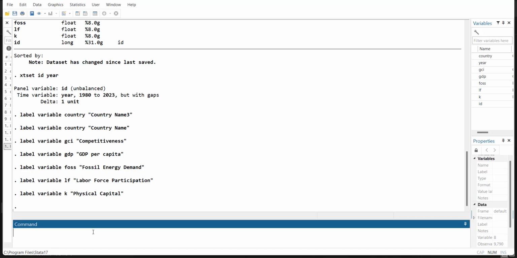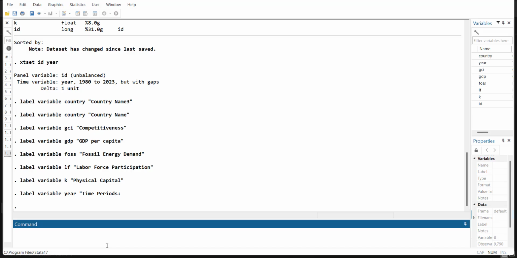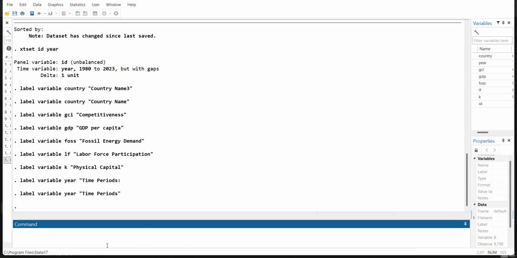Okay, so for example, one of the variables I have not added a label to. So label variable year, time periods. Okay, it has not worked. Time periods now. It has added a label for that. Now, whenever you do any analysis, it will show you the full names in the graph.